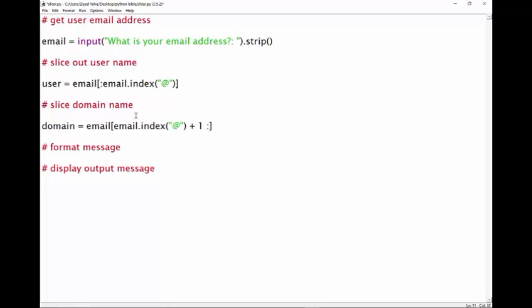So this is the way that I'd have done it. Our start is the index of the @ symbol plus 1, so it's 1 after it. So if the index was 5, then this would give us 6, which is 1 after, and then we'd use the colon to give us a shortcut to go all the way until the end of the string. And that's going to get us their domain name.